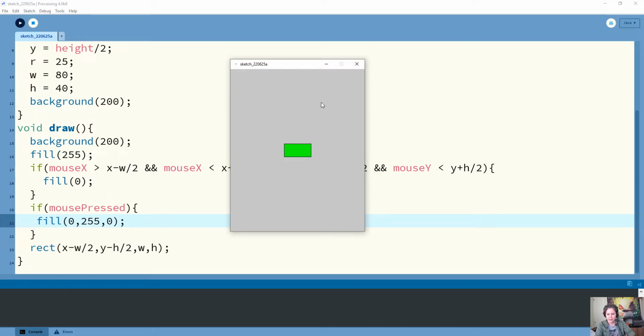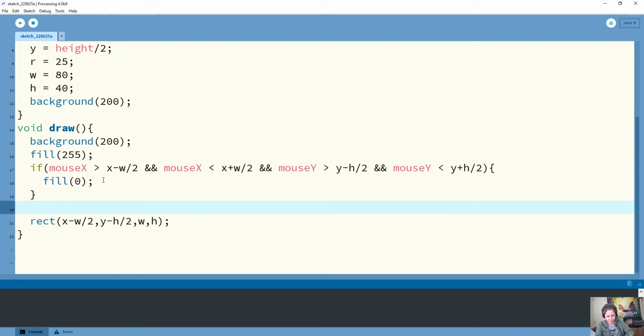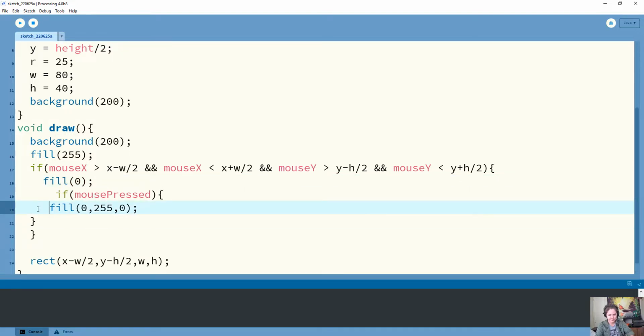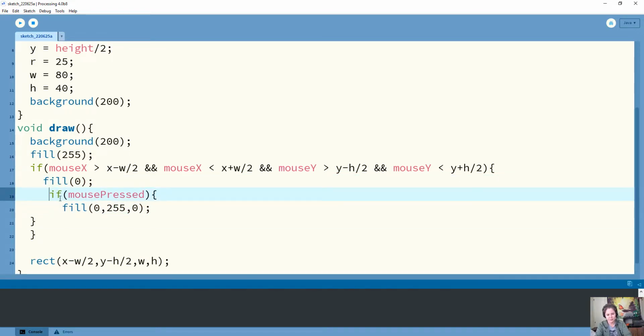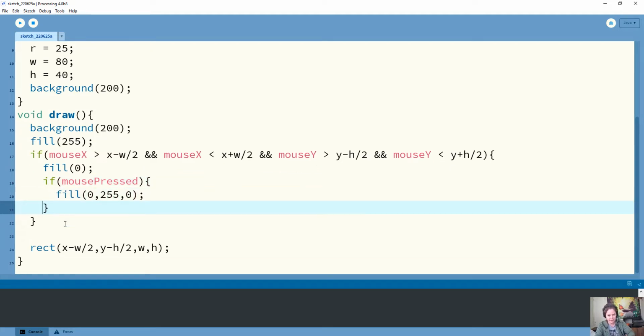But the one issue is now if I click somewhere else on the screen, it is still turning the button green. And I only want to turn the button green if I click on the button. So what I can do is I can make a nested if statement. I can move this if condition, if mouse pressed, inside of my other if statement. Let me just fix a little bit of my indentation so it's a little easier to read. So this is a nested if statement.